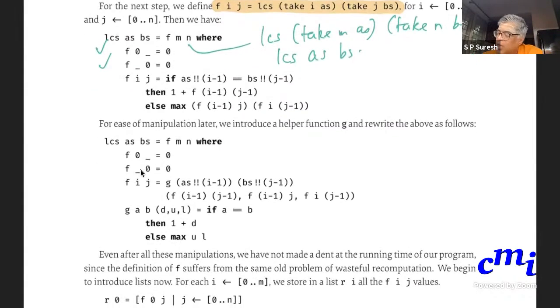And in any case, whatever is here, we rewrite as follows. F i j is G of A's at I minus 1, B's at J minus 1, and this triple: F i minus 1 j minus 1, F i minus 1 j, F i j minus 1. And what do you mean by G? G is exactly expanding this definition. So G, A, B, and the triple D U L is just saying if A is equal to B, then 1 plus D, else max of U and L.